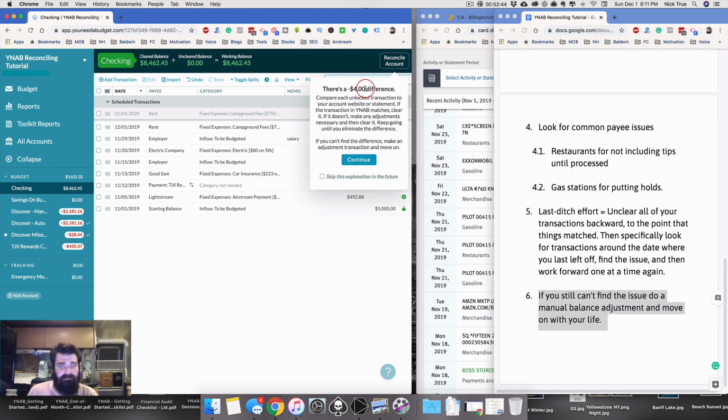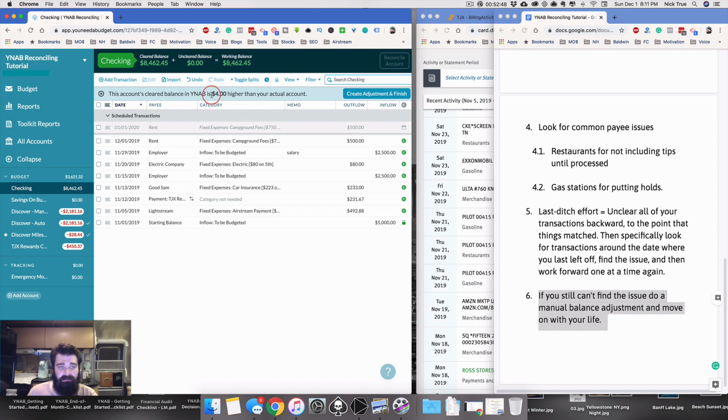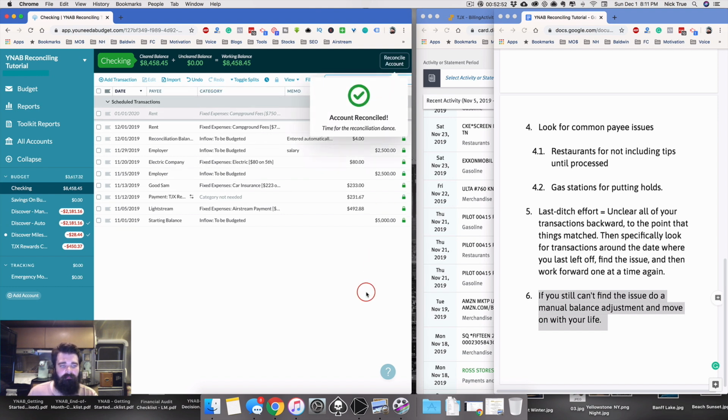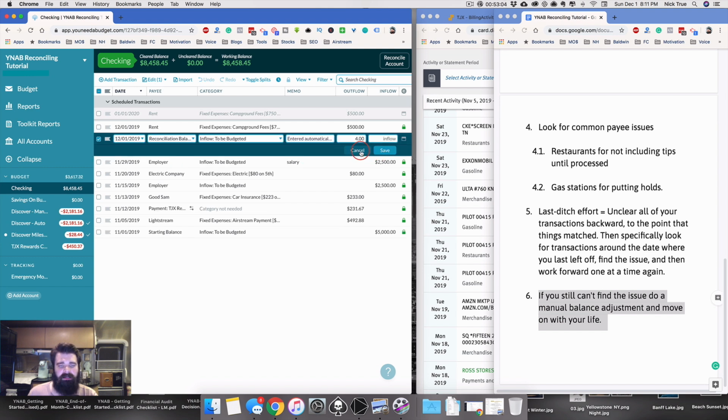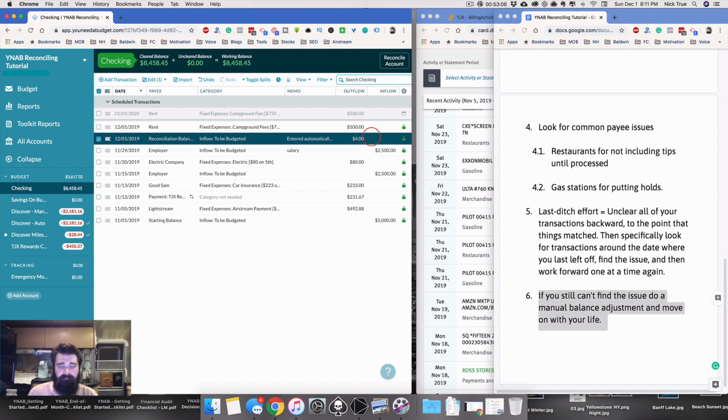$8,458.45. And then YNAB says, hey, there's a $4 difference. And I say, I know. Continue. And then I say, yeah, I don't know what's going on. So I'm just going to create adjustment and finish. Now, what YNAB just did is it locked all these transactions and it created this brand new transaction that says reconciliation balance adjustment entered automatically by YNAB. It puts an outflow or an inflow, whatever is required, to get this cleared balance to perfectly match your account.